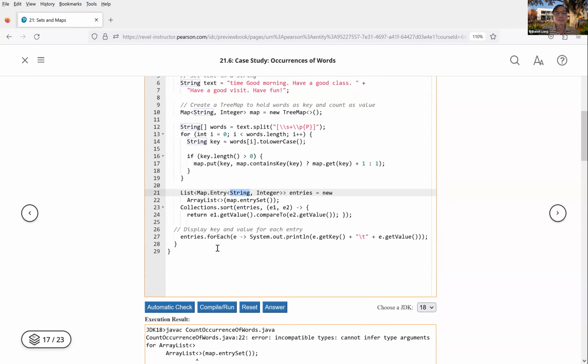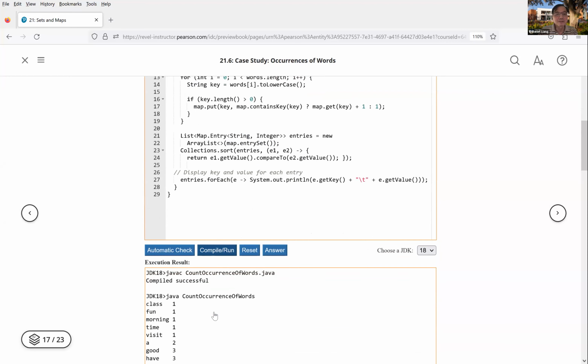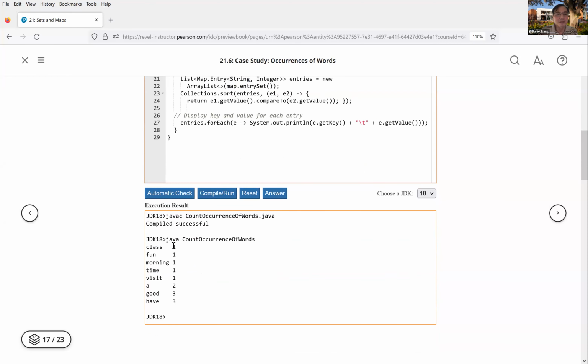It's because it does not match when you get the entry. The entry is the string and value. So let's try it now. All right, now you get everything here, in this order by value. So 1, 2, 3, 3.